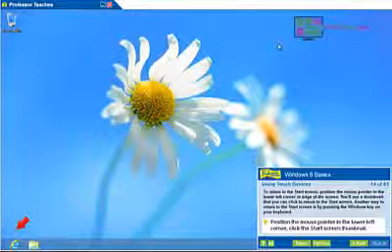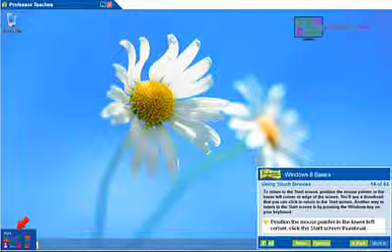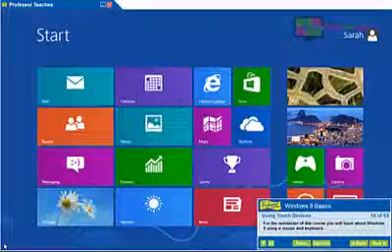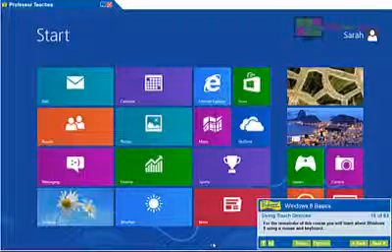To return to the Start screen, position the mouse pointer in the lower left corner or edge of the screen. You'll see a thumbnail that you can click to return to the Start screen. Another way to return to the Start screen is by pressing the Windows key on your keyboard. For the remainder of this course, you will learn about Windows 8 using a mouse and keyboard.